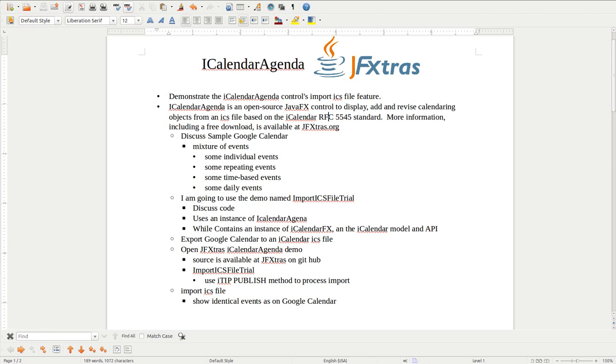I'm going to be talking about the iCalendar Agenda, which is an open source JavaFX control to display, add, and revise calendaring objects from an ICS file based on the iCalendar RFC 5545 standard. For more information, including a free download, you can go to jfxtras.org.